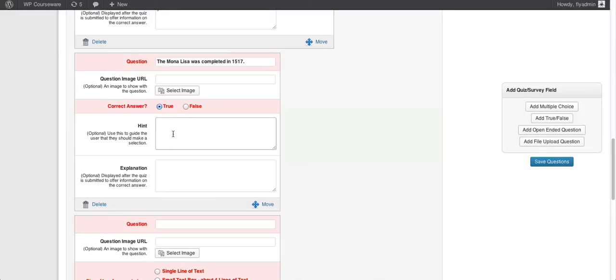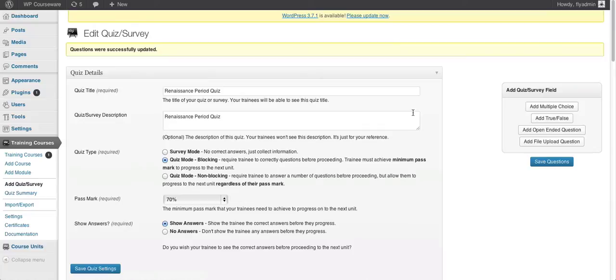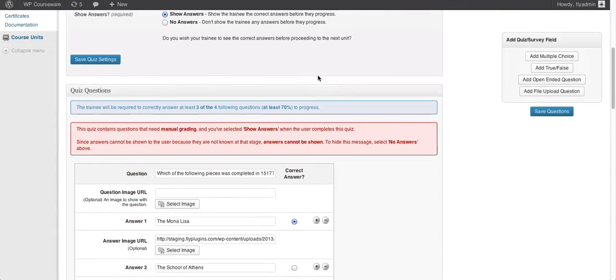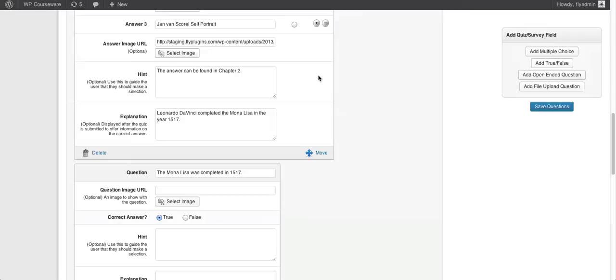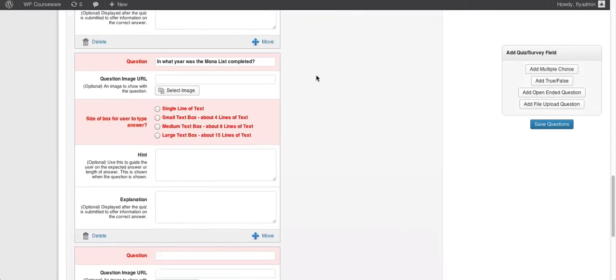You could choose to provide a hint or an explanation. I'm not going to do that right now. I'm just going to go ahead and fill out the question and correct answer. Again, I'm going to go ahead and save. And again, we're going to see that we have the message that our quiz questions were successfully updated. Now I'm going to scroll on down to our open-ended question, which we have not addressed yet.